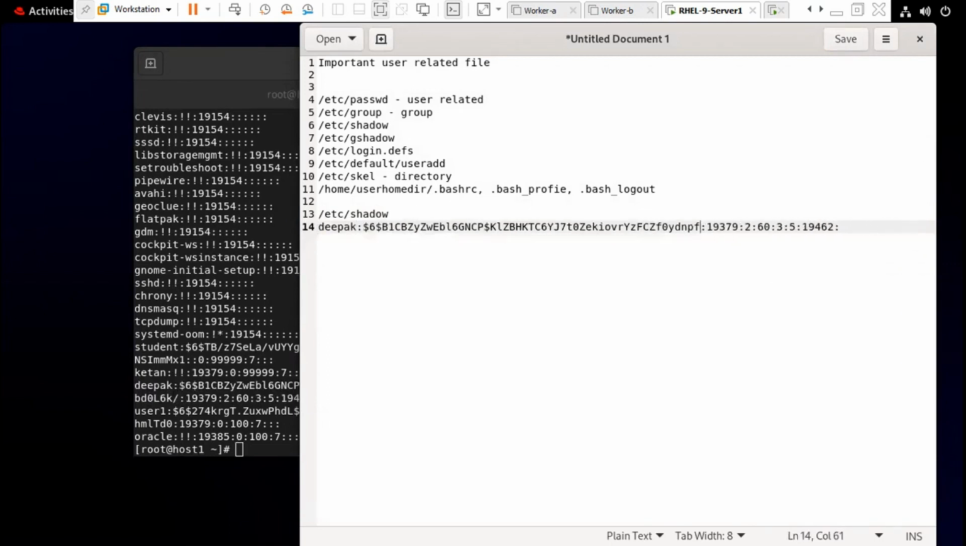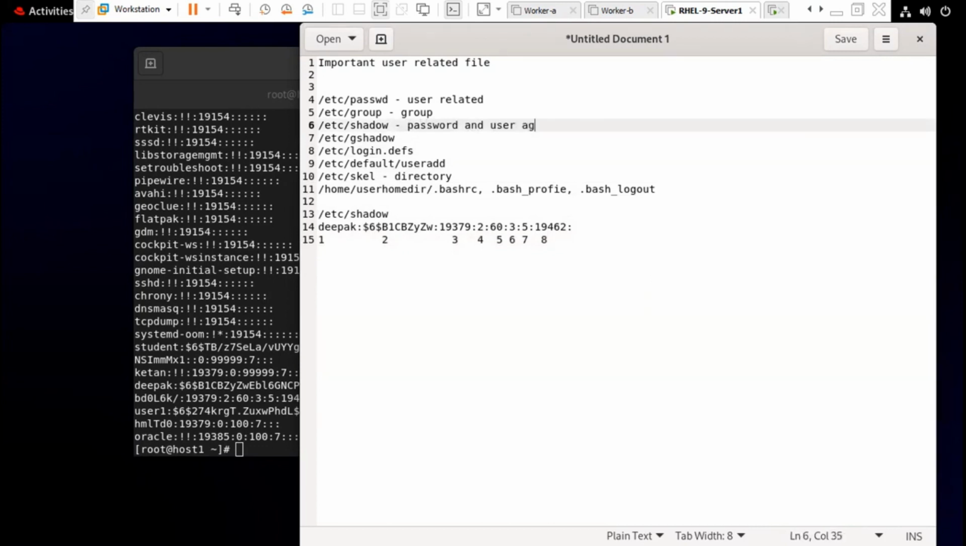Let me remove some of the things there so that we can get it in one line. Yes, now we have it in one line. So, 1, 2, 3, 4, 5, 6, 7, and 8. Right? So there are 8 fields in the shadow file. We have 7 fields in the password file, which has the user related information. But this shadow file has the password and the user's age related information.